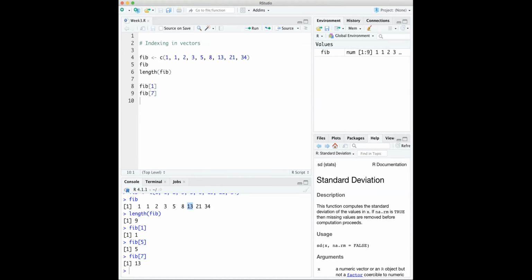Please notice that in R, the first element has an index of 1. If you say 1, it's going to give you the first element. It is not 0, as in some other programming languages, such as Python.